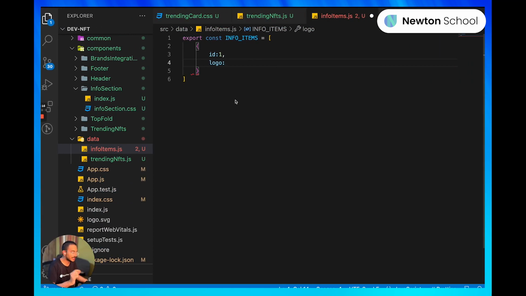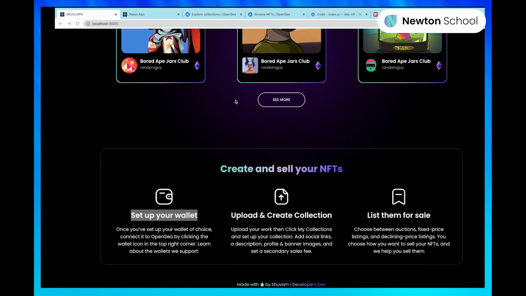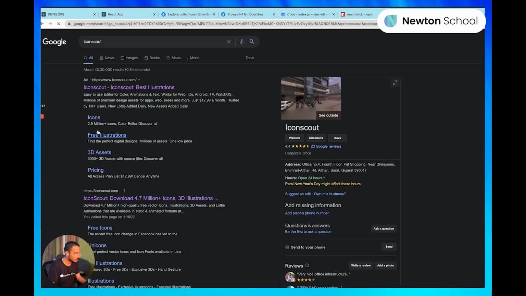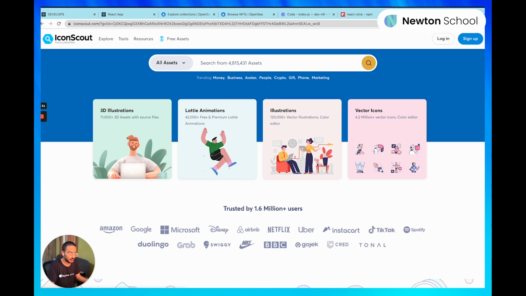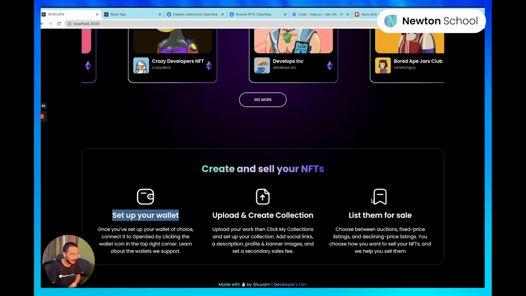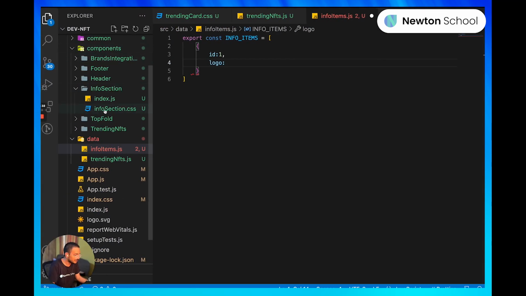You can download these icons from my GitHub folder, which I'll be providing a link to in the description, or you can download your own logos and icons online. I'll just quickly tell you my favorite site to download icons, which is Icon Scout. You can download them from here, or you can try your own. Just search for the wallet icon, an upload file icon and a bookmark icon. So I have the icons here.